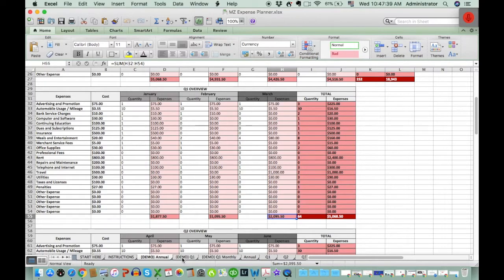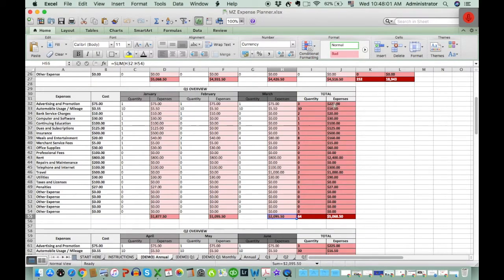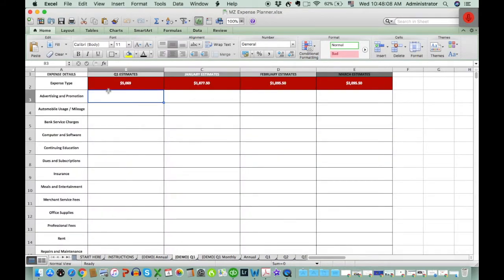But this Demo Q1 tab or sheet is extremely important, because here is really where you're going to break down exactly what you're spending your money on. So this sheet is particularly great for both tracking and projections. So let's say we know that in the first quarter we said we wanted to spend $225 on advertising and promotion, so about $75 a month, right? We're just using it as an example here for the demonstration. So what do we want to spend those $75 a month on?